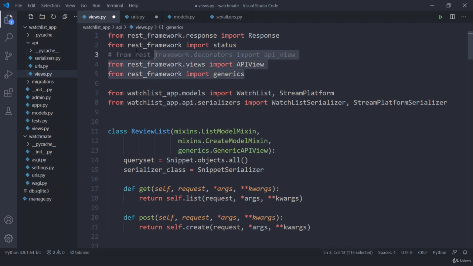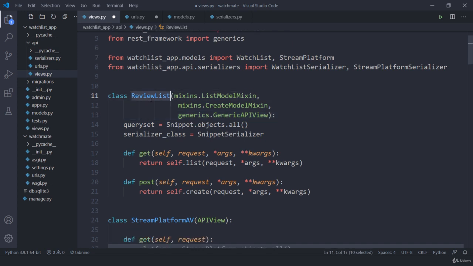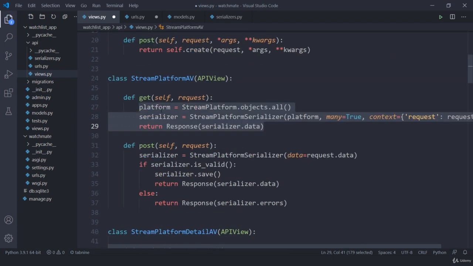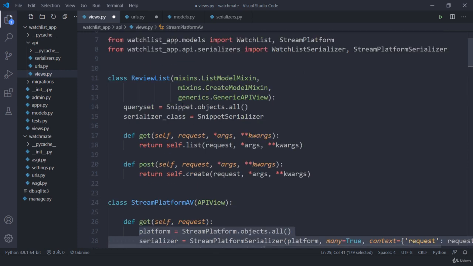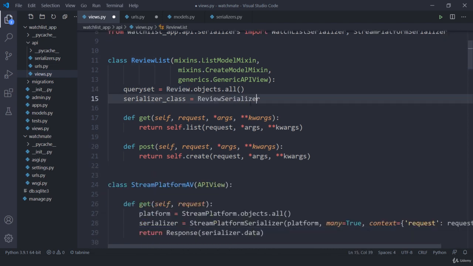So these are all our REST framework imports and these are app imports. Now this is our review list and here I need to define my query set. So what we are doing here is we are directly passing our query set. We don't have to do everything line by line. I just need to share my query set. So this is going to be review, and I also need to import this class. Now my query set is done. I just need to use my serializer.